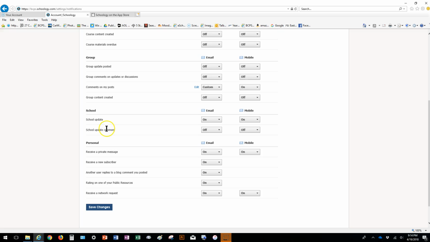The next one is your school-based notifications, so you can leave on or off or customize anytime your school as a whole makes any kind of update to their information. And then of course you have your personal notifications. So do you want to receive private messages through Schoology? Do you want people to be able to respond to comments and things that you have made, or if you post public resources, do you want people to be able to comment on those things?